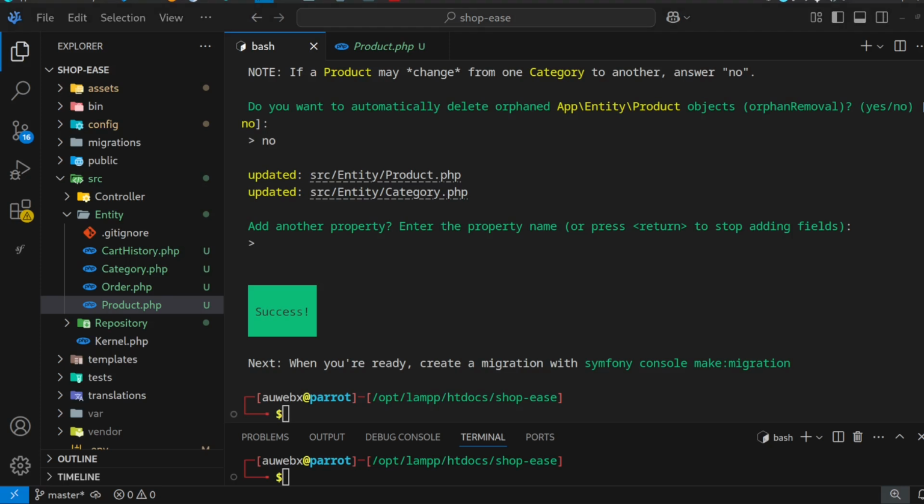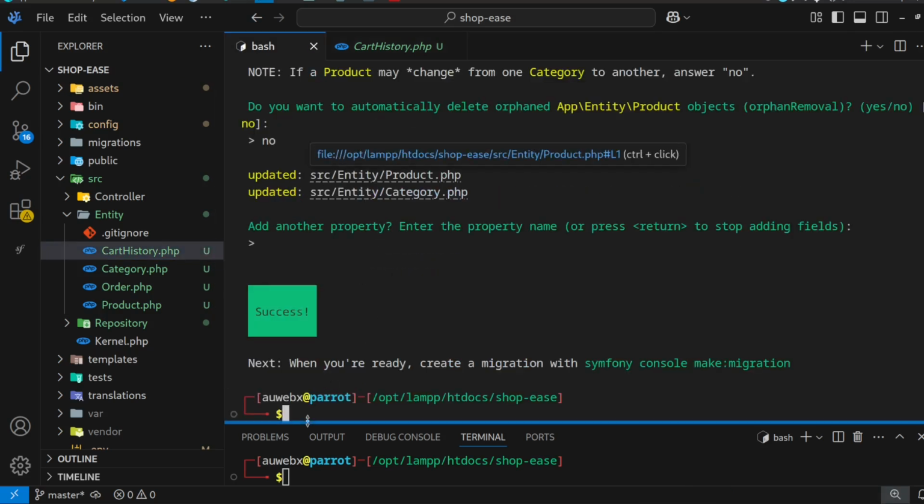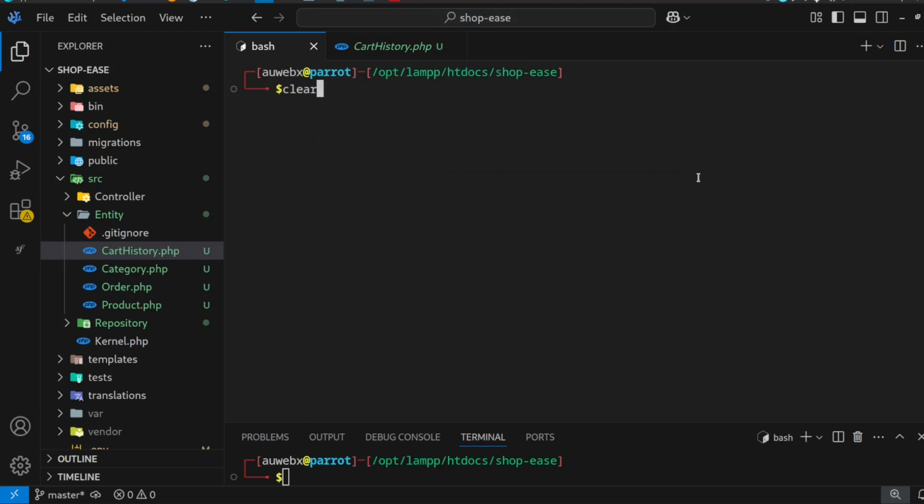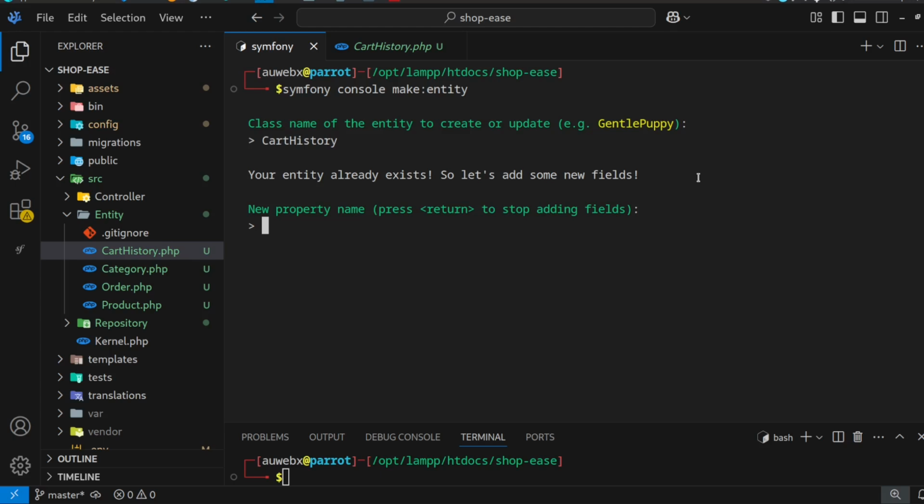Next, we are going to create another relationship, which is going to be between order and cart history. To do that, we have to go to the cart history entity. So I'm going to clear this. We use the same command, which is make:entity. Then the name of the entity will be cart history. We are just going to edit it. On this particular one, we're going to add another field. We'll call it order.